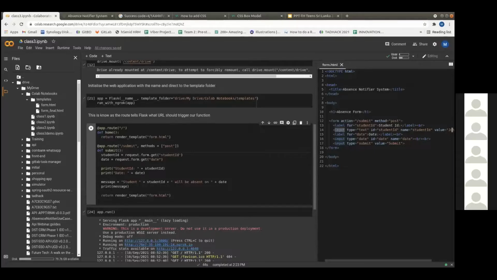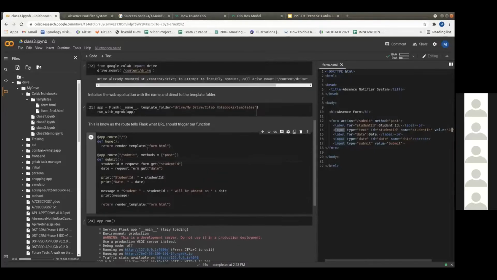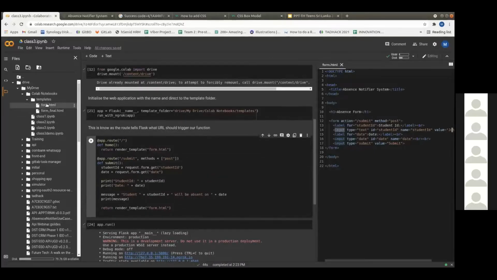And generally, to create this form.html, what I can do is, go to inside your drive there. If you have copied this file into your drive, it will automatically create a directory called collab notebooks, and inside collab notebooks create another folder named templates.